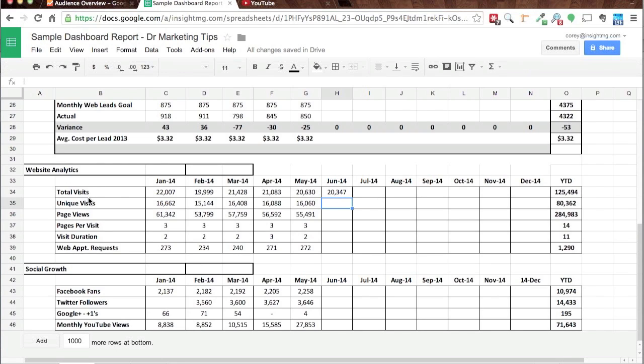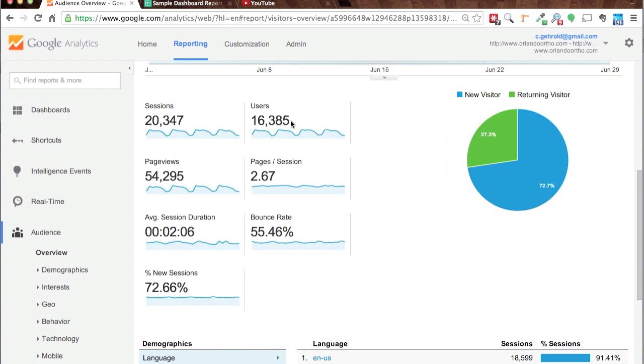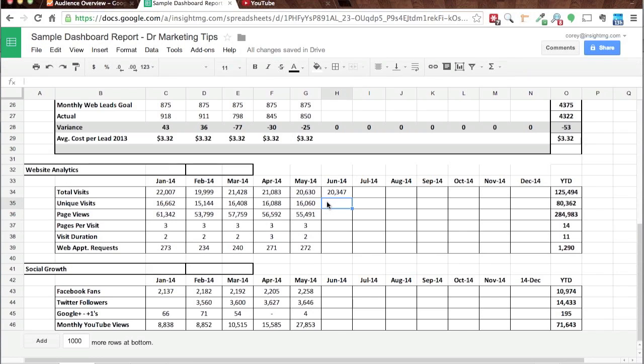Now unique visits, those are the amount of people that are coming to the site uniquely. So essentially, if we look at the last month here, there's 16,060 folks that came to the site. And while they were there, they all viewed multiple pages. So going off of that, if I look at the analytics over here, users, 16,385. So I'm going to go ahead and plug that in, 16,385, like so. So obviously we're trending upward so far, which is great.